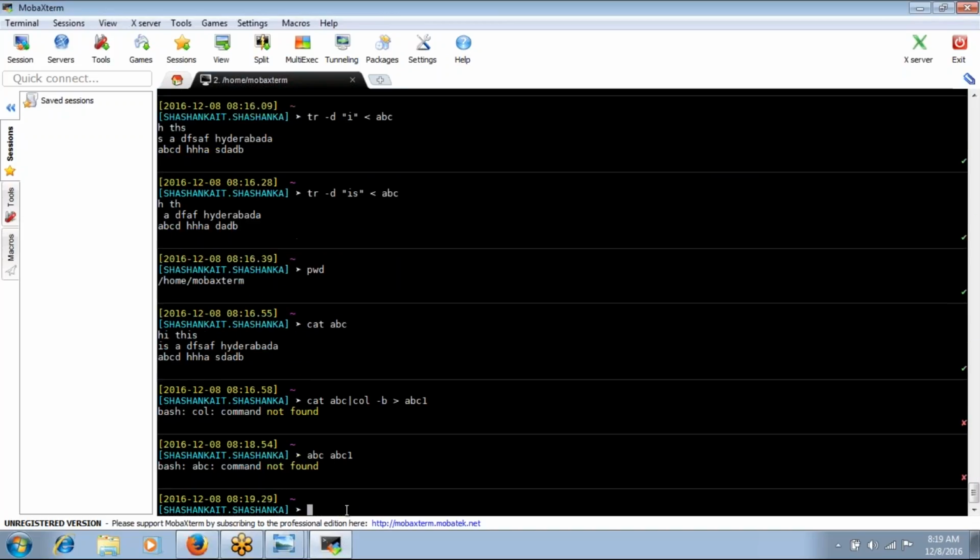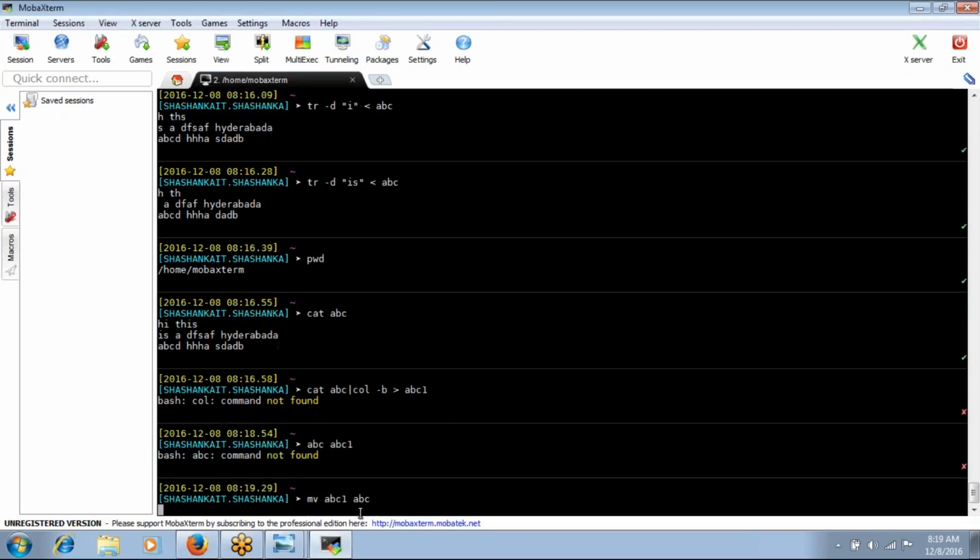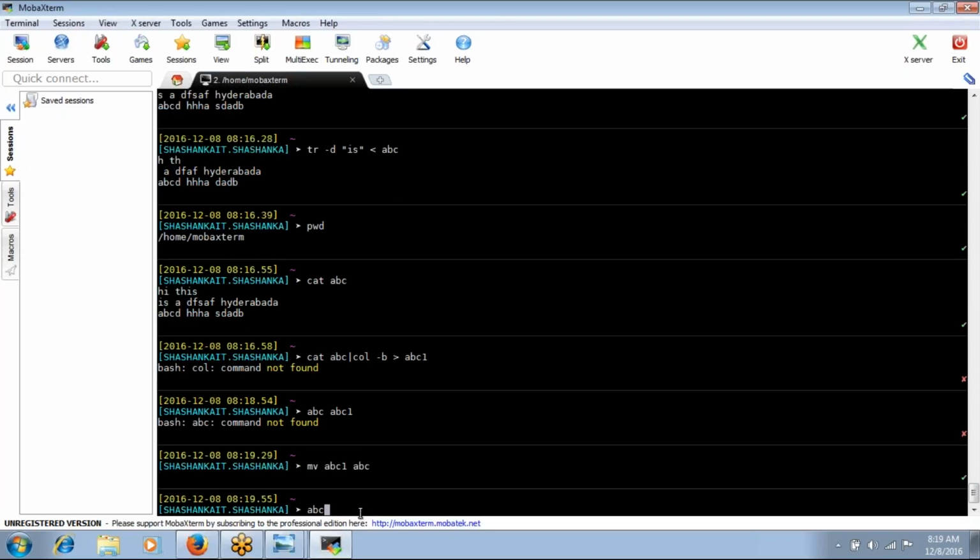Then what we will do is we will move, we will rename the file abc1 to abc. That means the abc1 file has the content without the control characters, and the data will be copied into abc. If abc already exists, then it will delete the data and copy the data from the abc1 file into abc. So then in our system we have only one file, abc. This is without control characters, right? So this is how to delete control characters.